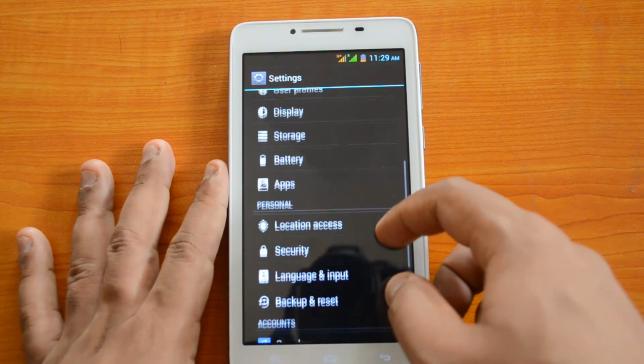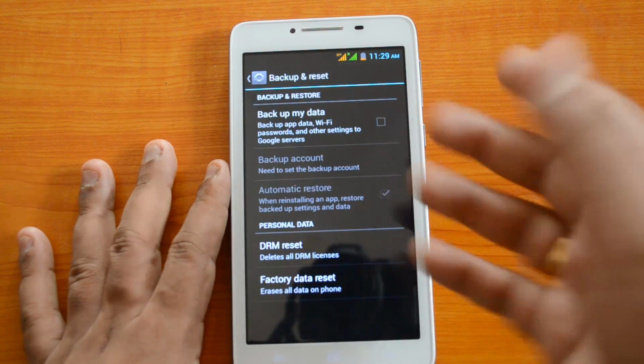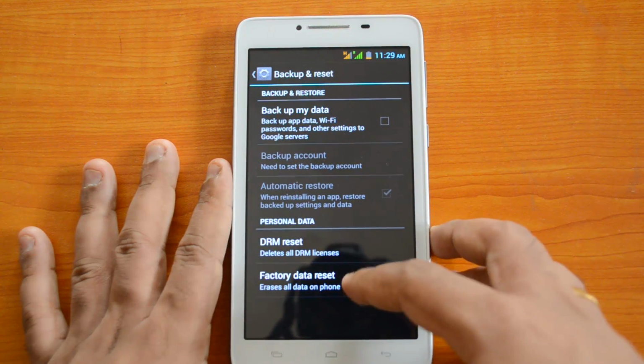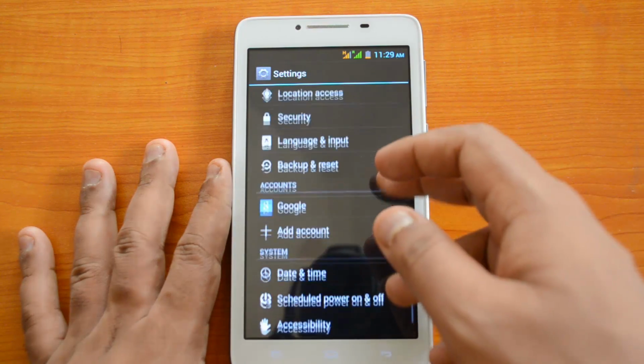Now going back, you have this option of backup and reset. So this is a pretty handy option. You can reset your phone to factory settings, and then you can back up the data from here. This is a pretty handy option to have on the phone.